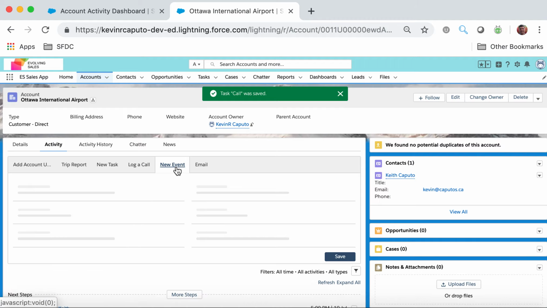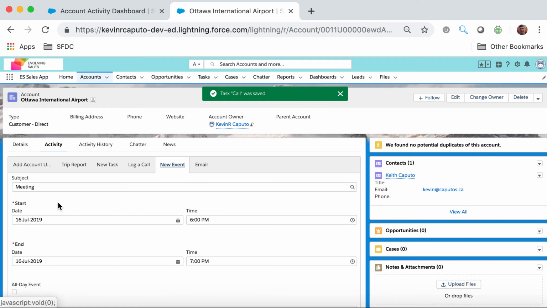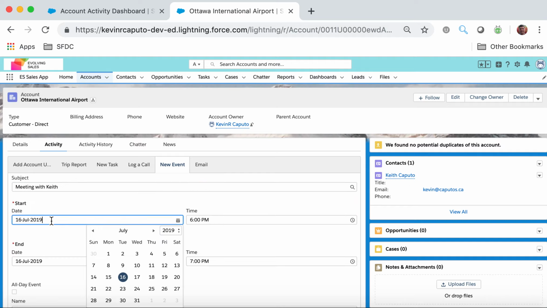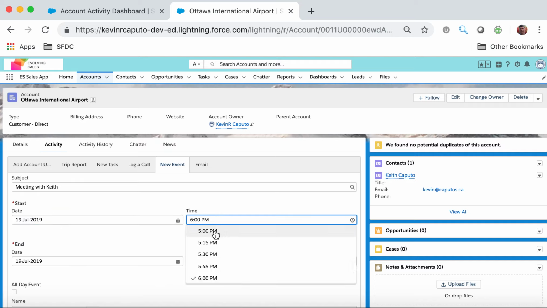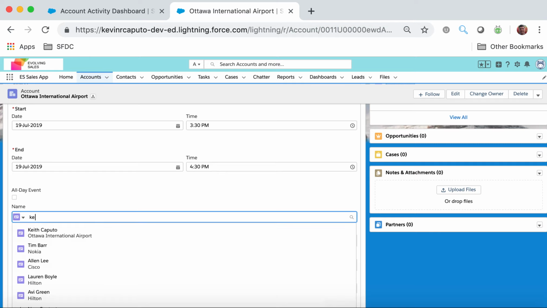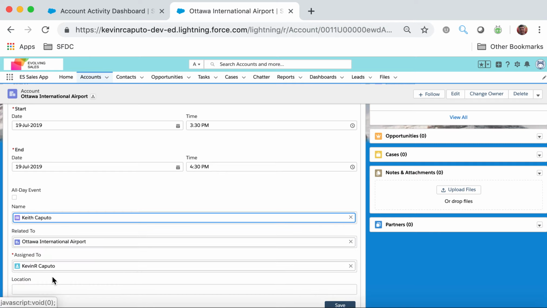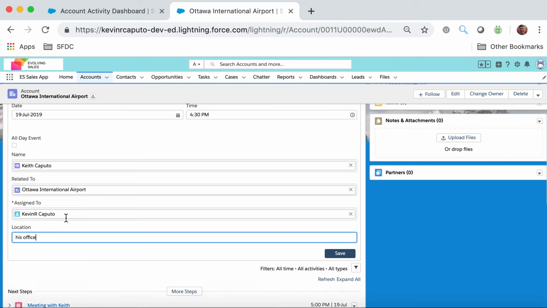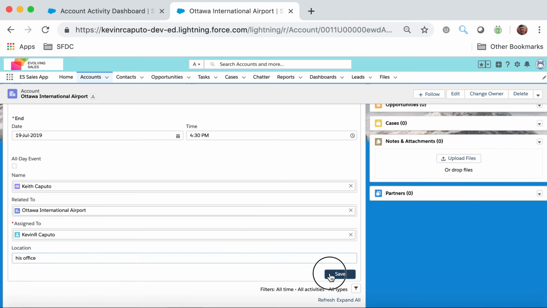I can put in an event here, so I can have a meeting with Keith. It was planned for Friday of this week at 3:30 in his office. Save that.